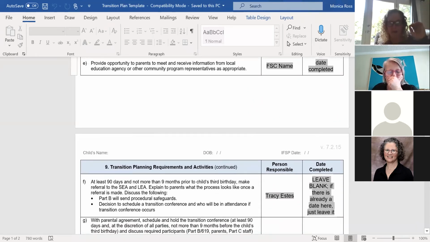This line item F, obviously Tracy is in charge of sending all of our URFs. And so always leave the date blank, because if you manually type a date in here, that pulls this child off Tracy's list to send a URF to. Tracy doesn't send it, the district doesn't get it, we're possibly out of compliance. So line F, leave that date blank, but if there's already a date in there, that means Tracy's already sent the URF and it's totally fine to leave it in there.